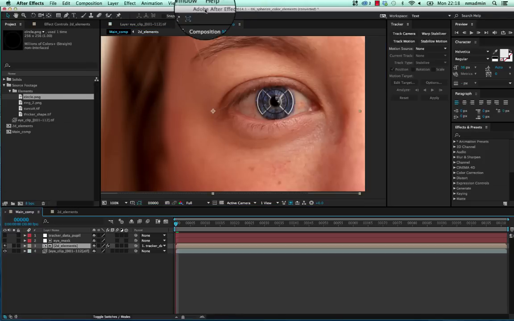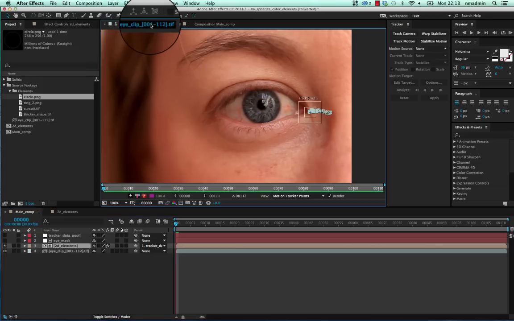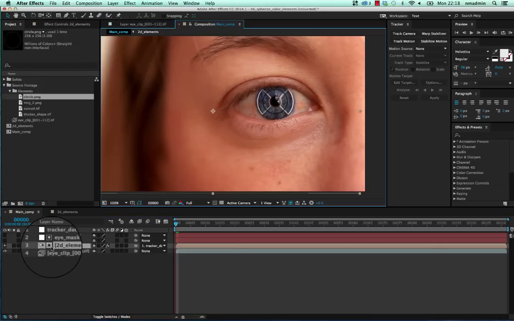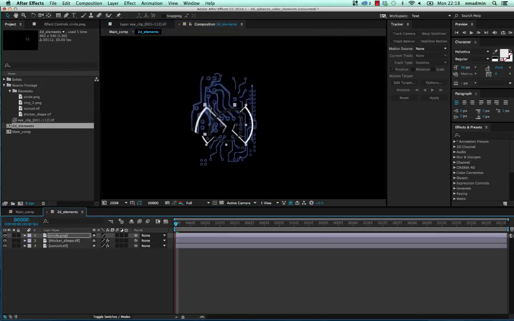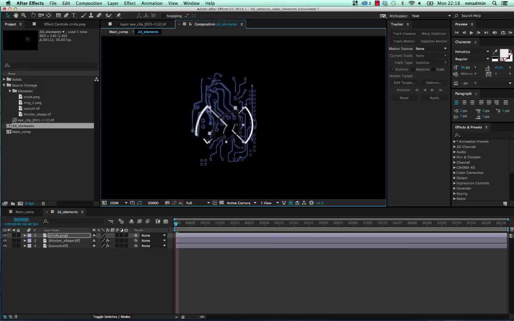Okay, so once that's done, I just want to go back to my main composition to see how that looks. Okay, I can bring that a little bit smaller. Let's go back to my comp again, my element comp. There we go. Okay, again, I can change the color of the circle.